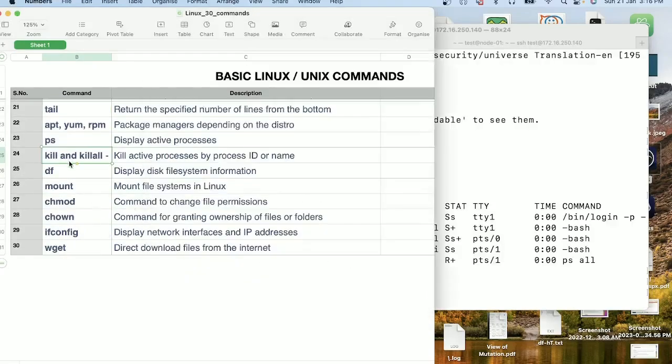Next are the kill and killall commands. The kill command will kill a process. If you want to kill any process, you can run the command kill followed by the PID of the process. But if you don't know the process ID and you just want to kill the process by name, you can make use of the killall command. The command will be killall followed by the name of the process.